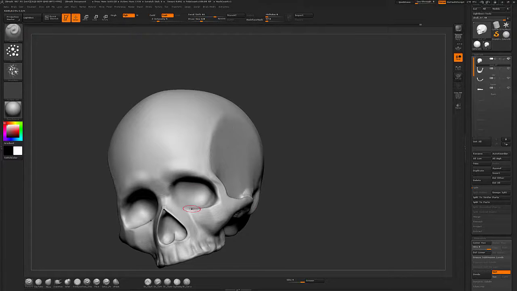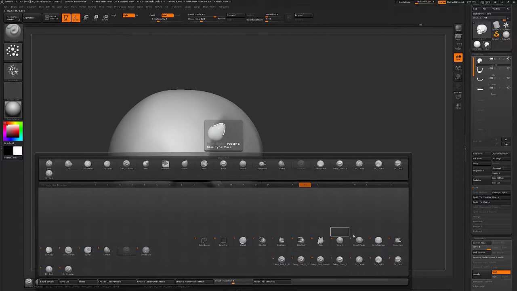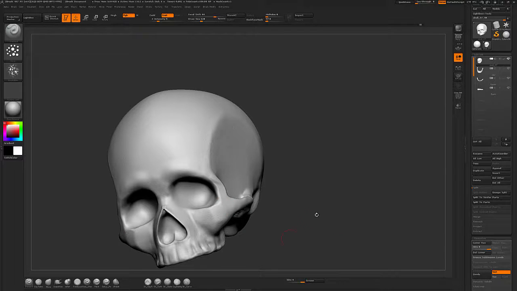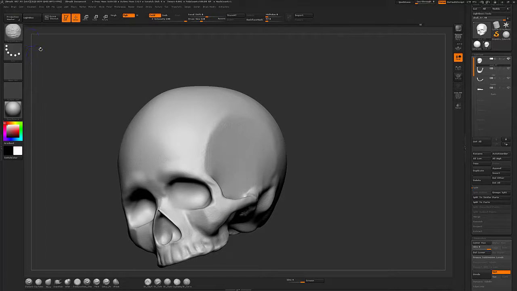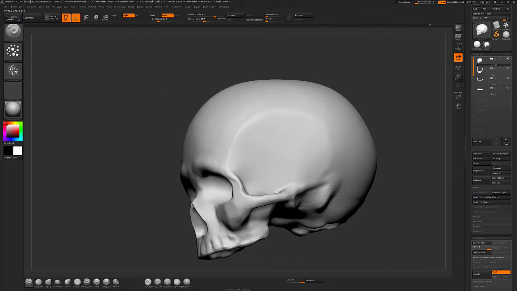Whenever I want to smooth something out but I don't need to be too exact, I can go to my brushes, and there should be smooth peaks or smooth valleys depending on what you want. I kind of want to smooth the valleys because I've been cutting in, and that just replaces your regular smooth up here. So when I hold down shift, I now have smooth valleys instead of smooth general. It just smooths the valleys, nothing else.